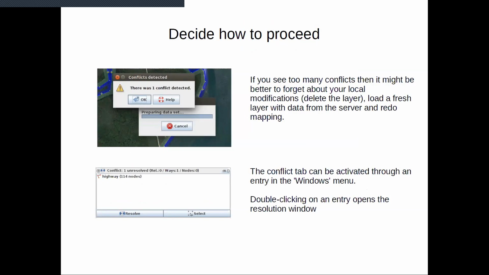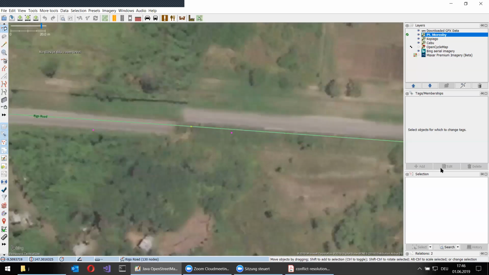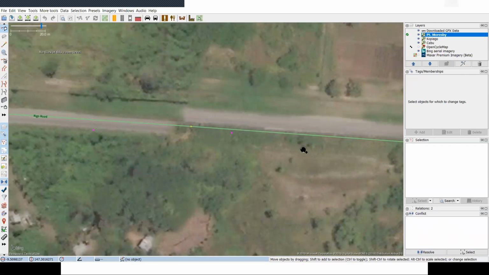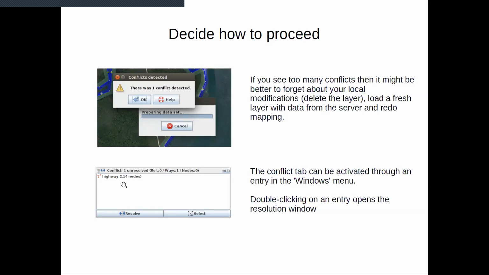In this case, it detected just one conflict. Then you say okay, and there is a conflict tab in the Windows menu. The conflict tab is one of those tabs on the right side. If you go to Windows, there's one conflict, and now you have the conflict tab down here where you can select individual conflicts and resolve them one after the other. In this case, there's one conflict which I was notified about, visible in that conflict window. Selecting it and pressing the resolve button, or simply double clicking on it, will open up a resolution window for that particular object. We have to go through the objects one after the other in order to resolve the conflicts.